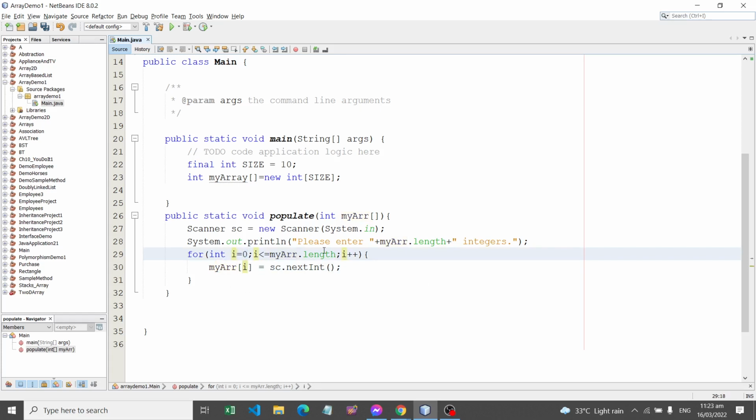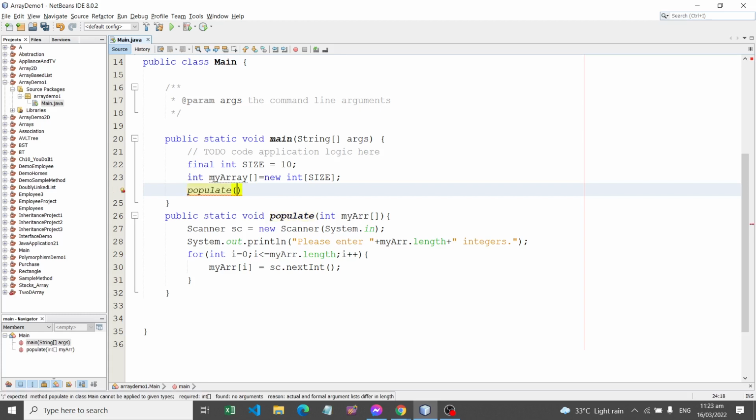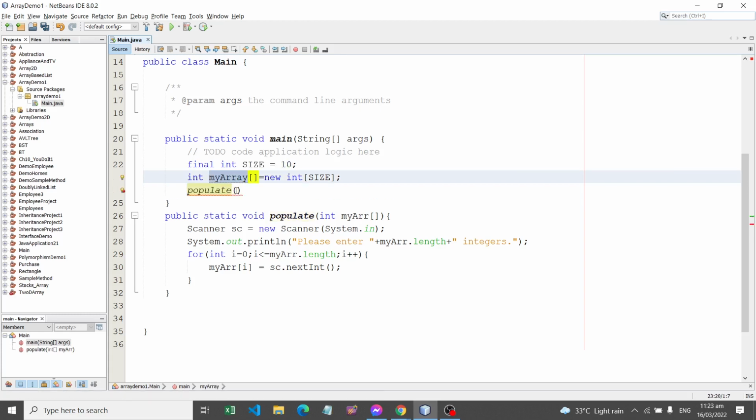So now let's try to call this populate method. You have to put the method call here in the main method and pass the name of our array, myArray.